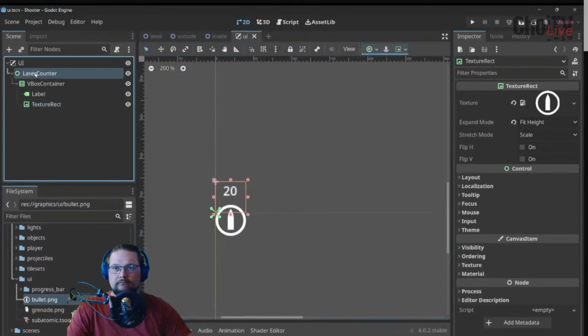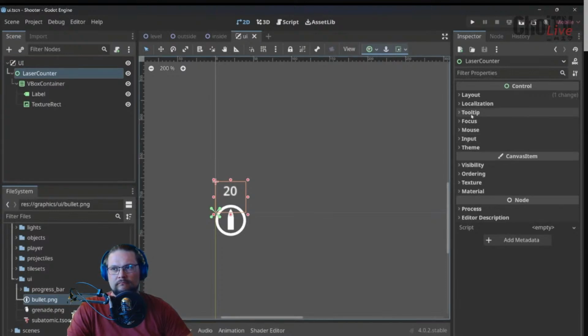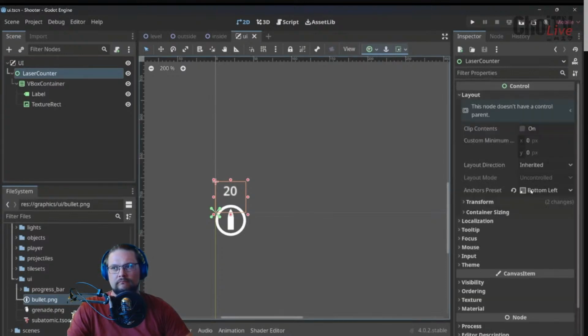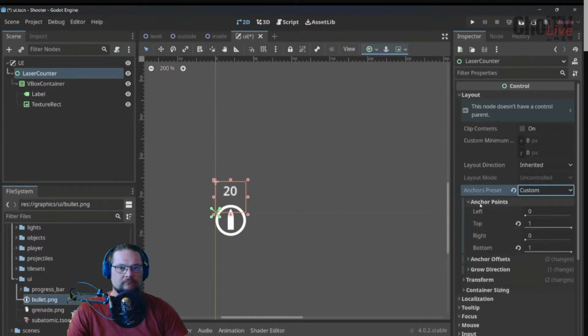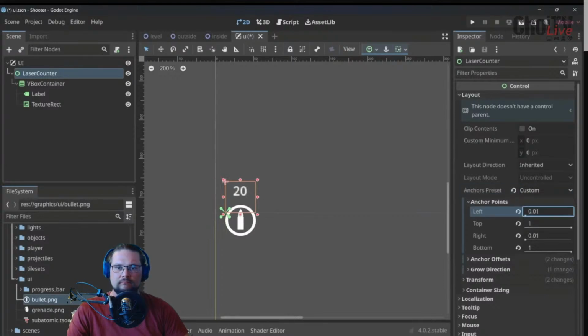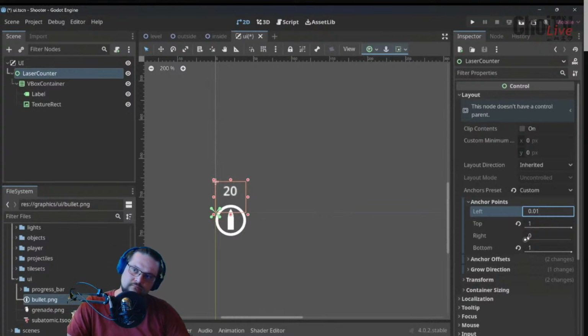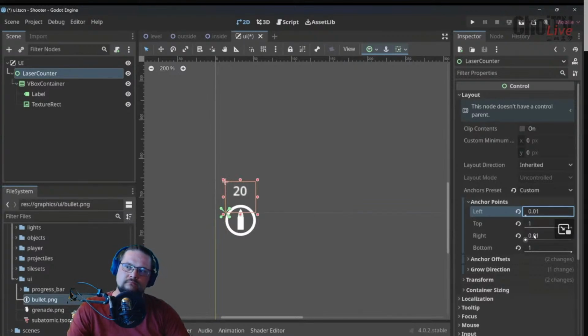To fix that, I want to click on the laser counter, go to layout, and right now we have the bottom left. But this, I want to change to custom and then work with the anchor point. Because in here, I give it a tiny bit of padding to the left side, let's say 0.01. And if I change that, look at what's happening to the right side. It also changes to 0.01.